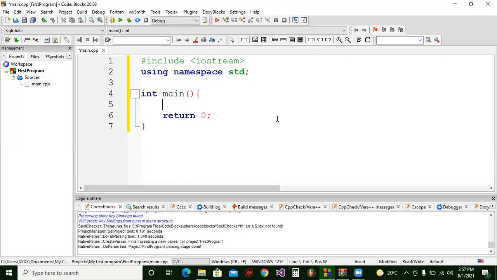Our main goal here is to write a program that is going to greet our user. So we'll use another keyword called cout plus some insertion operators. Then I'll put some speech marks. Then I'll say, hello, how are you?